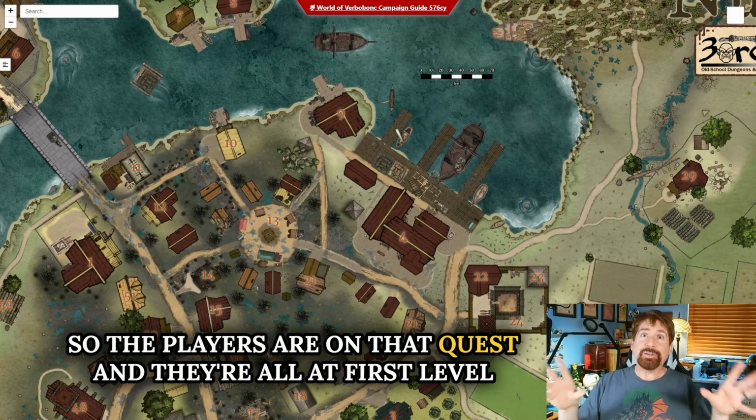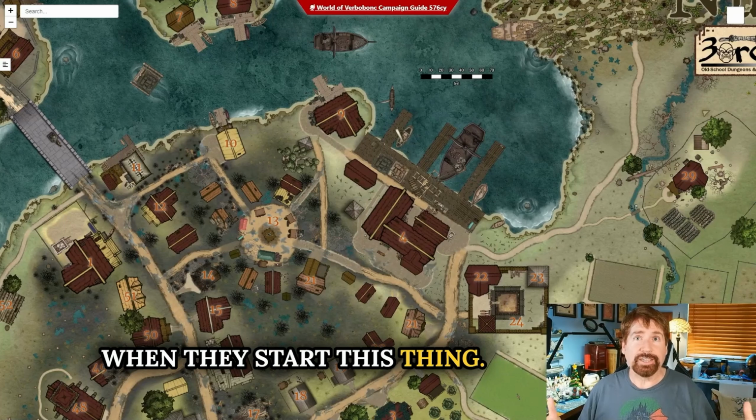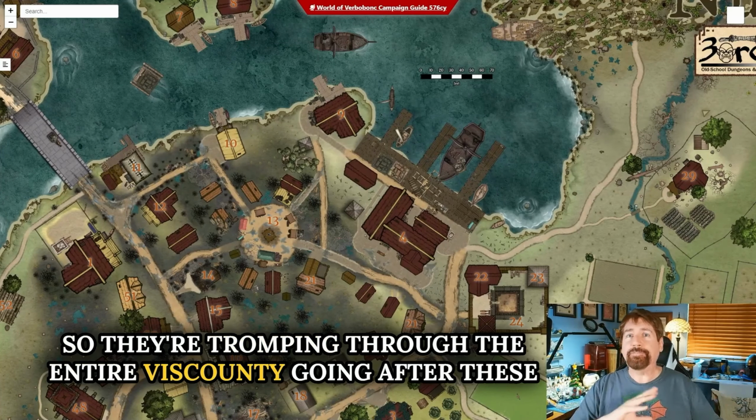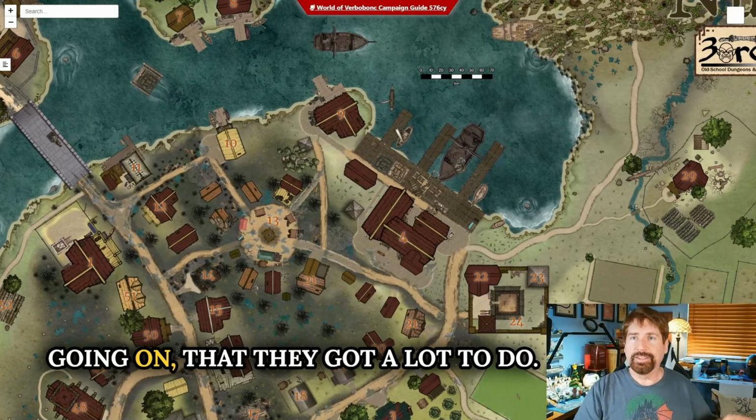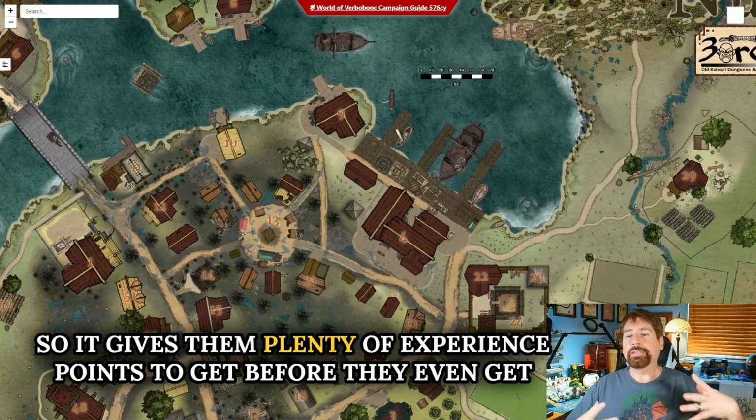So the players are on that quest, and they're all at 1st level when they start this thing. So they're tromping through the entire Viscounty going after these 2 quests I got running, and plus the whole thing with the gnomes going on, that they got a lot to do. So it gives them plenty of experience points to get before they even get to Nulb.